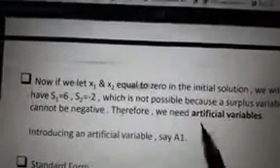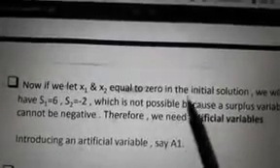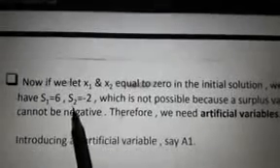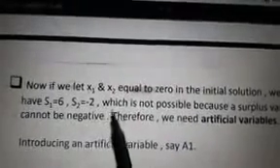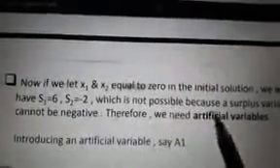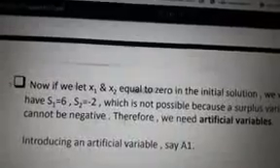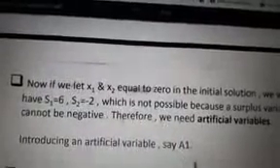So now, if we let x1 and x2 equal 0 in the initial solution, we will have s1 equal to 6 and s2 equal to minus 2, which is not possible because a surplus variable cannot be negative. Therefore, we need artificial variables. Introducing an artificial variable, say a1.